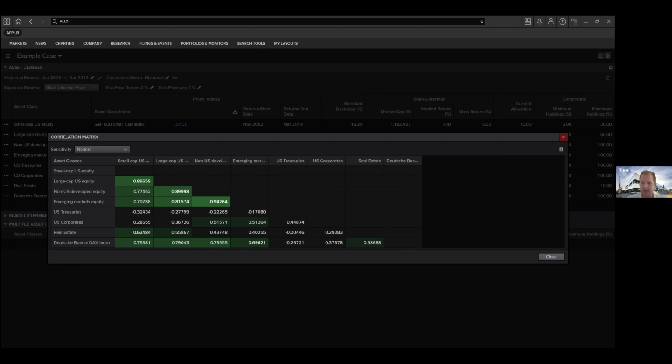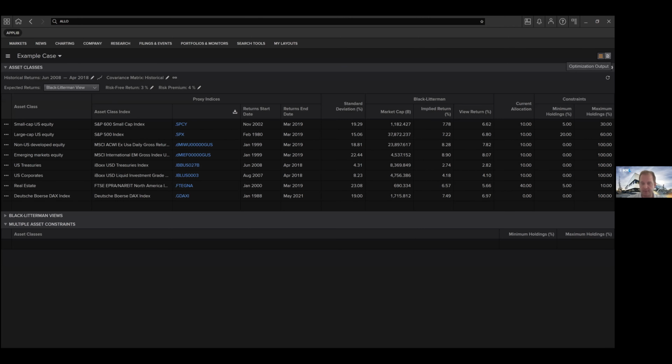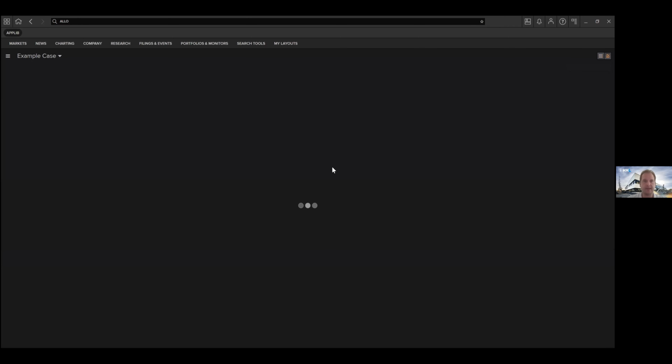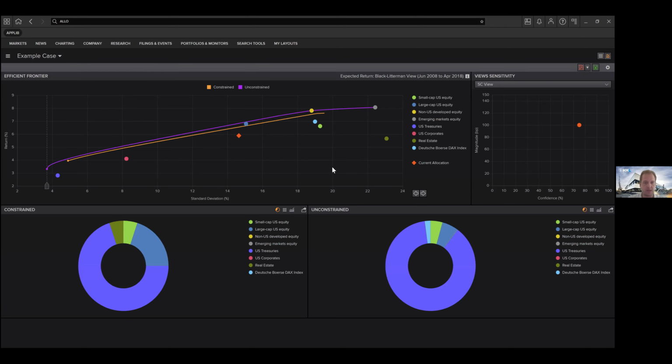So now let's look at what happens if we include the DAX, or have included the DAX, and look at the efficient frontier. The efficient frontier has changed a little bit. We see the DAX is over here at 7% return and standard deviation roughly 20%, so very close to non-US developed equity. Makes sense that they're close together.